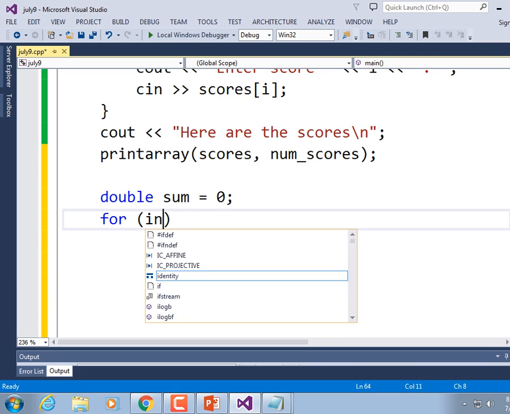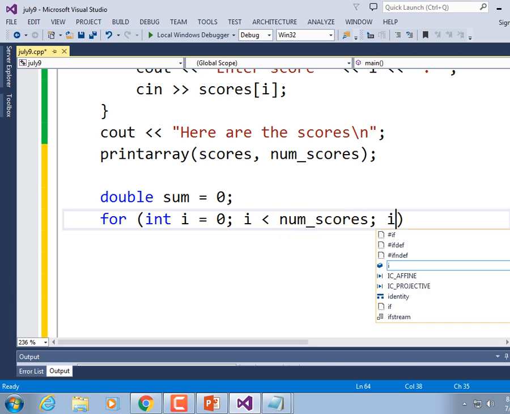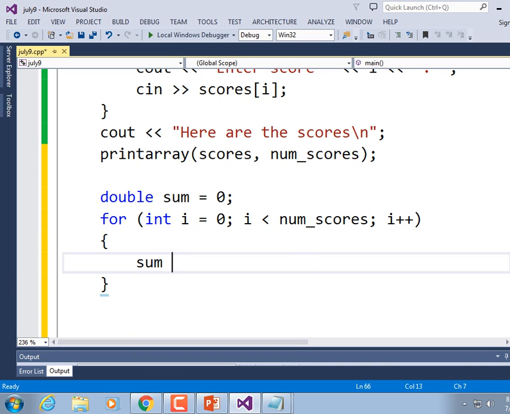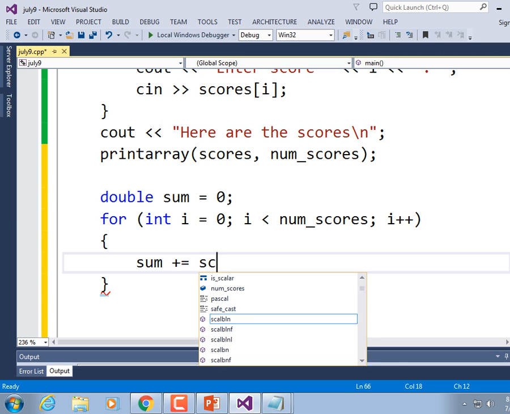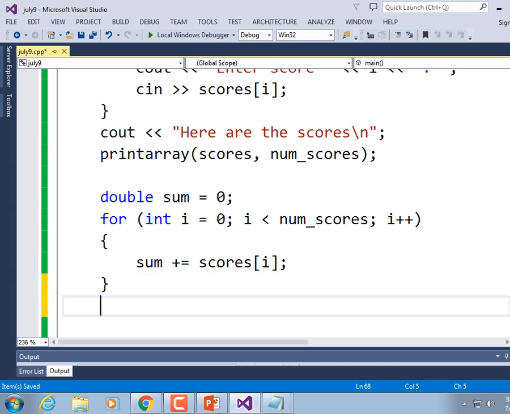Same business: for int i is equal to 0; i is less than num underscore scores; i plus plus. And then sum plus equals, what's our array name? Scores. What's our counter? Subscript i. We can also calculate the average. What is the average? It's the sum divided by what? The number, which in this case is num scores. So double avg is equal to the sum divided by num underscore scores.